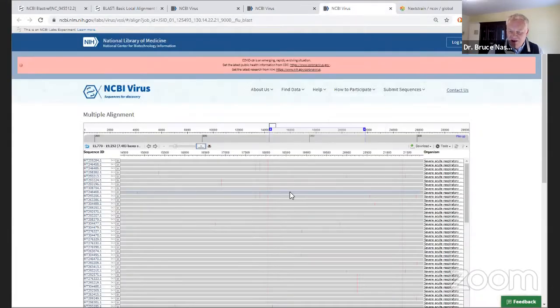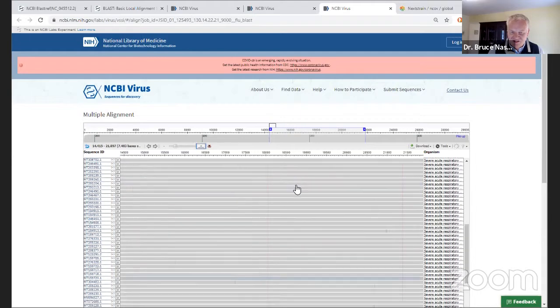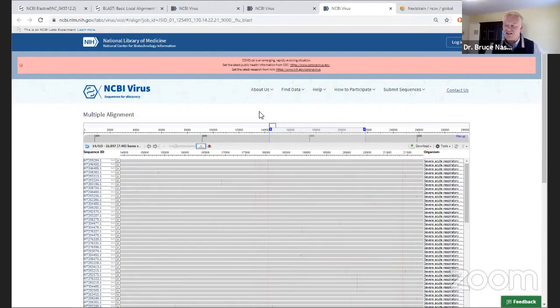And you can see there are many, many mutations in many places in the virus. So it has changed a lot just in a few months because it replicates very quickly. It doesn't copy its DNA very well, RNA, sorry. And it's in a lot of people. So it has a lot of opportunity for change.